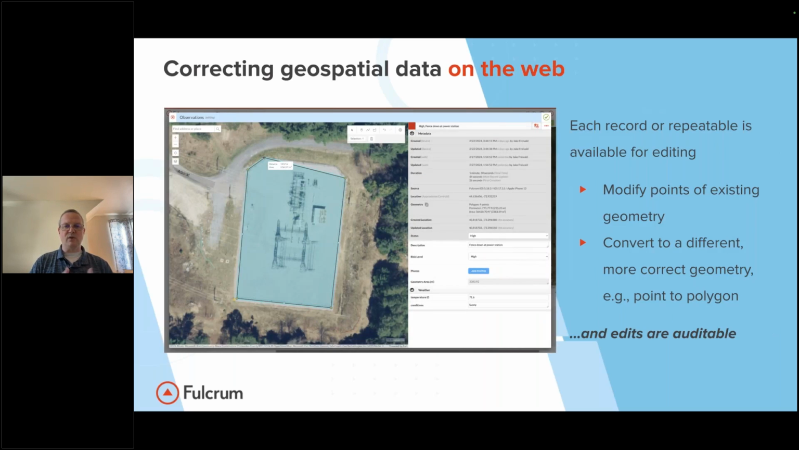Common use cases when we're correcting geospatial data on the web. Now, obviously, we're talking about someone back at an office. Every record or repeatable is available for editing, and they'll simply modify points of an existing geometry. Sometimes it's to get better accuracy. The person in the field grabs something that's close to the right shape of what they're looking for, but maybe this was a rectangle when they did the power station, and they needed to actually follow the exact contour of that power station because they want a better area calculation or something like that.